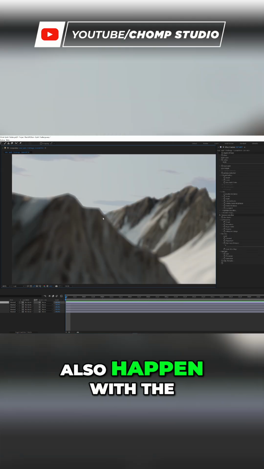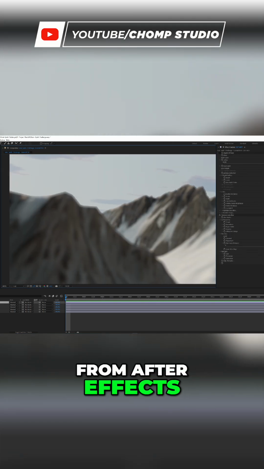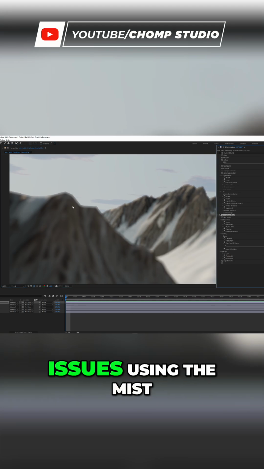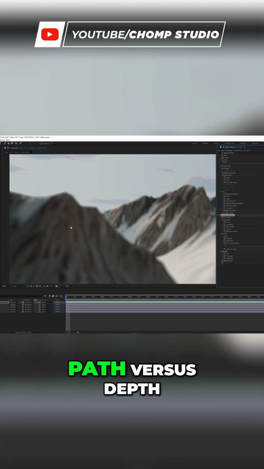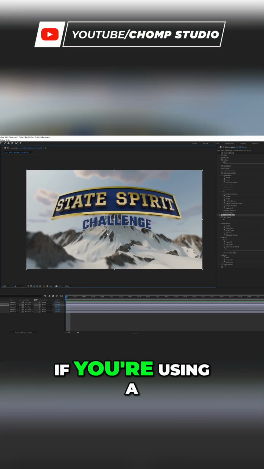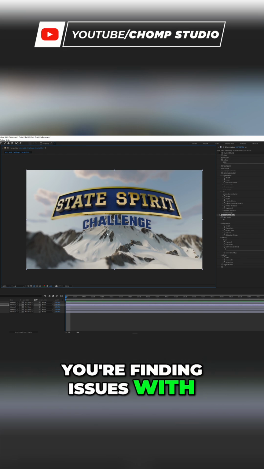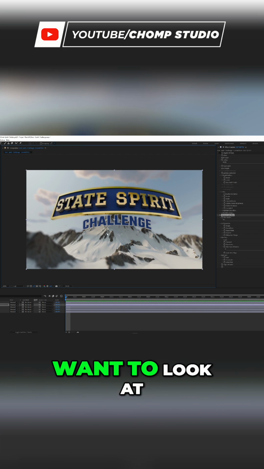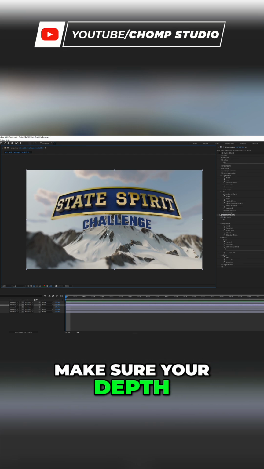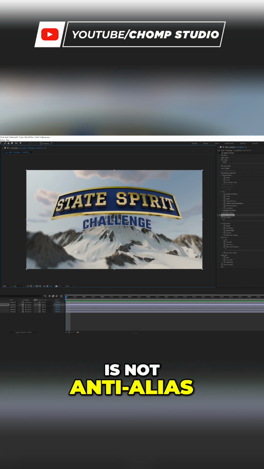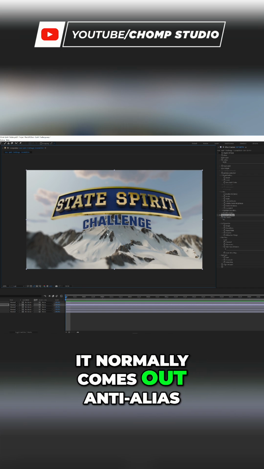The same thing will also happen with the camera lens blur plugin from After Effects. You're going to have issues using the mist pass versus depth. And if you're using a different program or if you're finding issues with your depth of field, the first thing you want to look at is you want to make sure your depth is not anti-aliased. You want footage that is not anti-aliased, and it normally comes out anti-aliased.